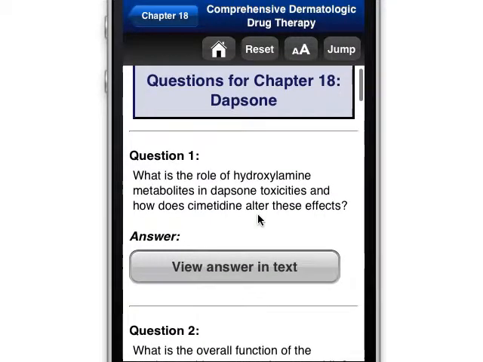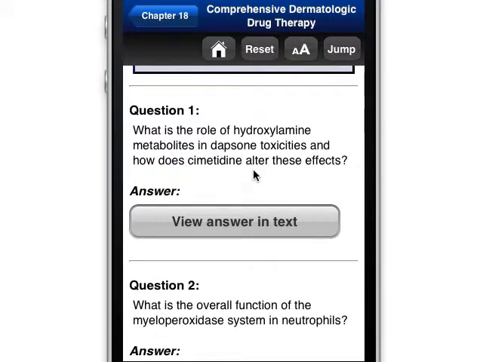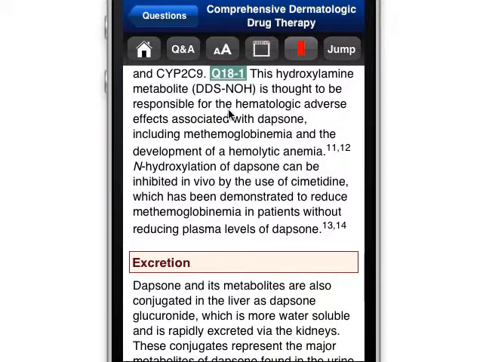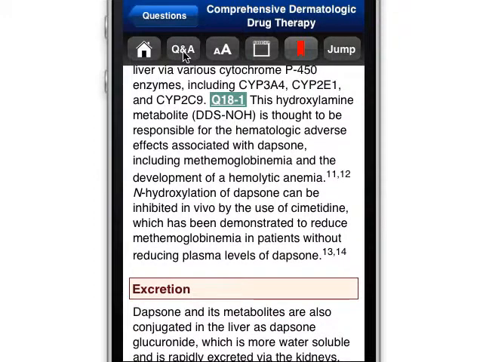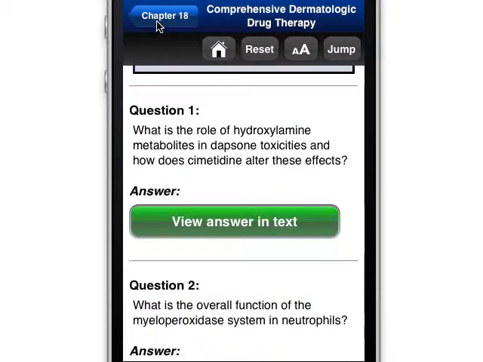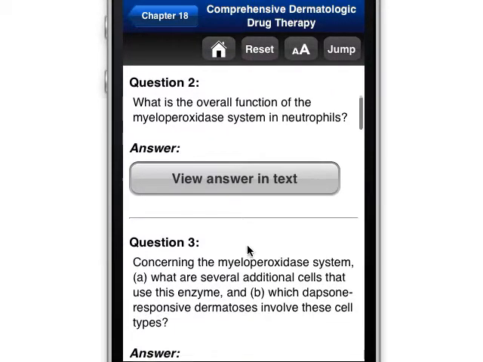If we look at the first question and we want to see the answer in the text, all we need to do is click here. It shows you the answer, and if you go back to the questions, you'll see it's now turned green because that shows that you've already looked at that answer.